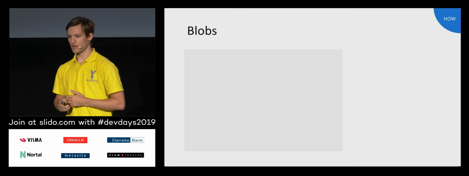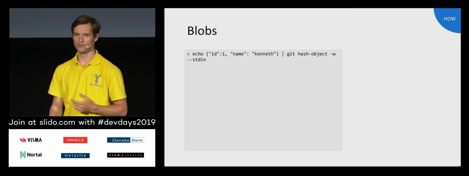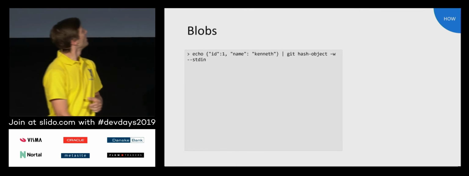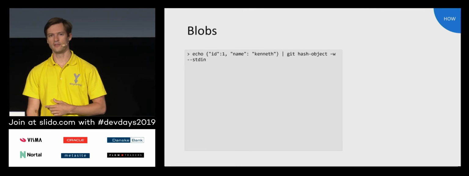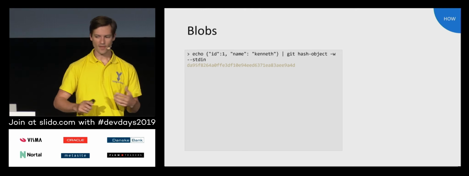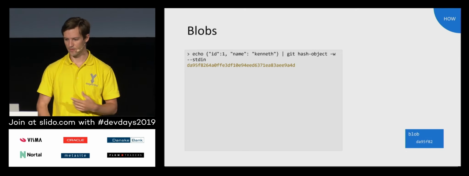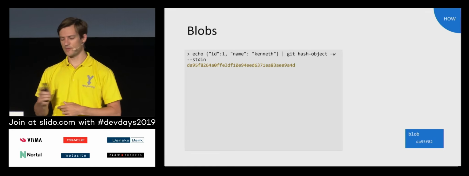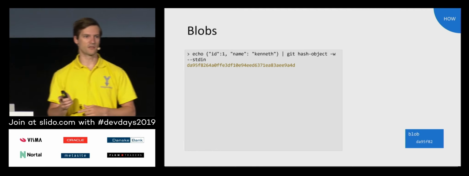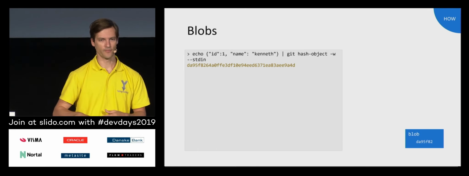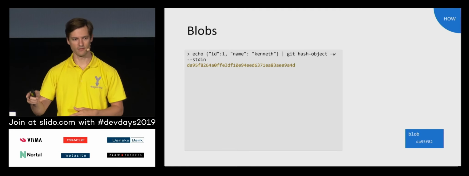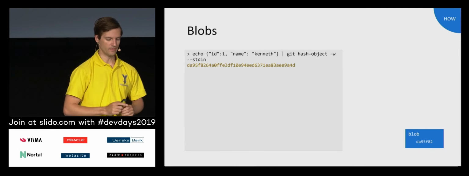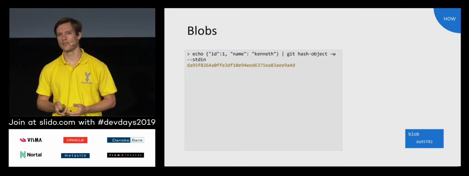So the first thing is to write a blob, and we're going to do a simple echo of a piece of JSON string, and then hash that object and put it into the Git database. That gives you back a hash. You get a long hash and a short hash. The specific property here is that the hash is completely dependent on what's in your file. So if I execute this command on this PC or a different PC in a different time zone, it's always going to give me back the same hash.